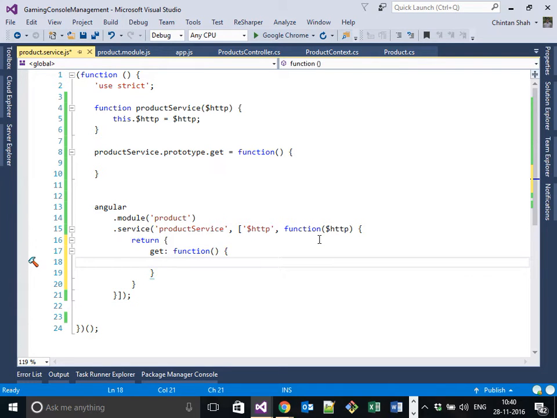So this is a typical approach most AngularJS developers use. They will return the object of all the methods that they want to expose. This is the simplest way to write your functions, but this can become unmanageable in large applications.